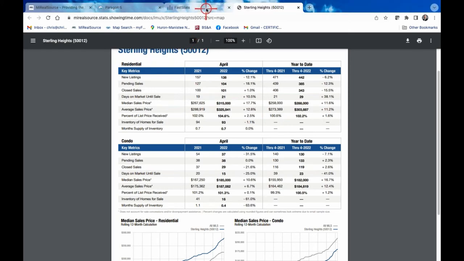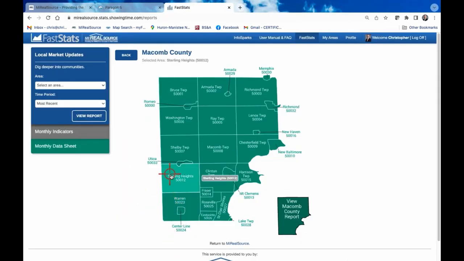And going back to the main screen, this is Sterling Heights, Clinton Township, Harrison Township. Unfortunately, you can't do side-by-side comparisons in Fast Stats. We'll get to that later in InfoSparks. But here are all of them right now for Macomb County.